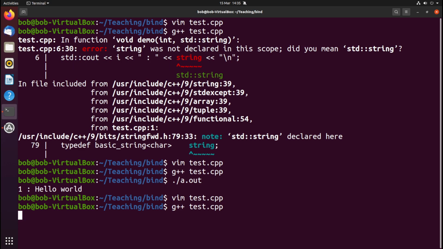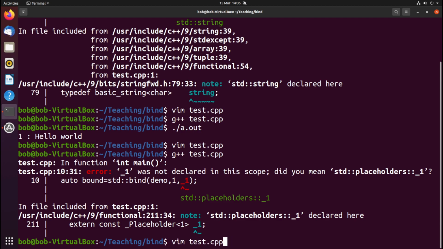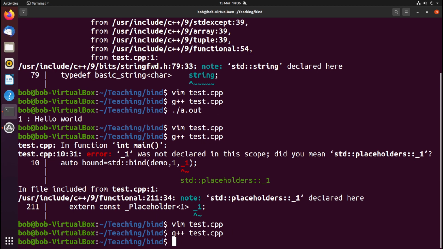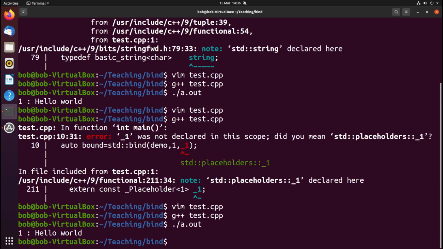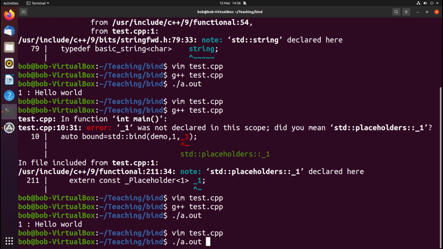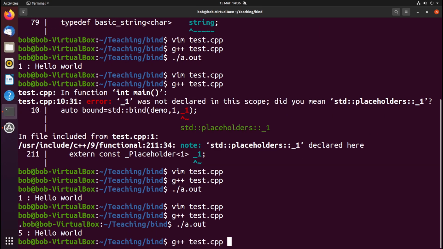Okay, so I compile that again. Right, yes. This is something I always forget. When you actually do this, there's such a long name that you always ignore it. So standard placeholders _1. What you would usually do if you're actually using standard bind is use standard placeholders. I always forget when I demonstrate this. Okay, I can combine that, and I can compile it, and I get out 1 hello world. Okay, and I can put in a 5 instead, and I get 5 hello world.